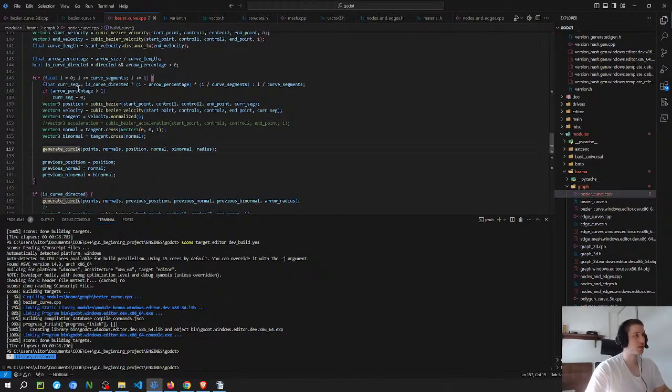So here, the first part you have to do is that I have to divide the segments based on the length of the curve, which I was using this formula here.